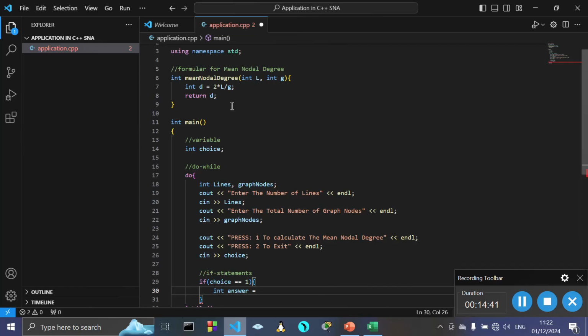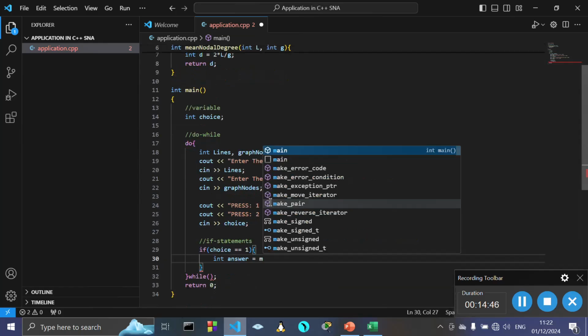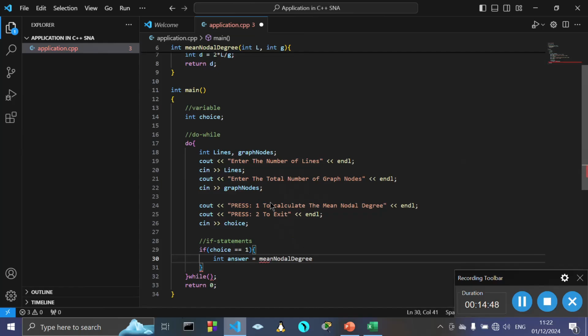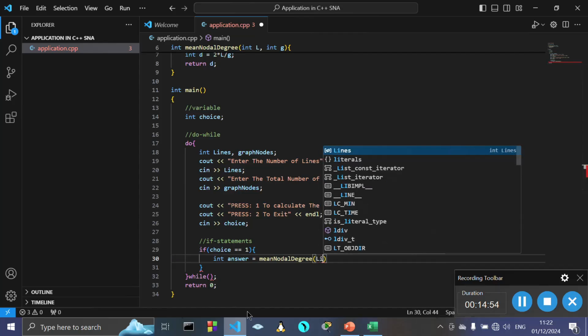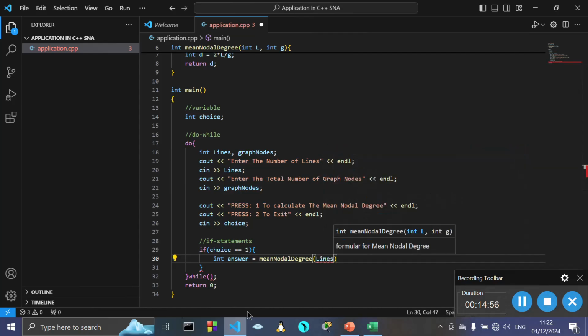So the name of the formula is mean nodal degree. So we'll say mean nodal degree. Then they are saying int L. So L represents lines, so call it lines. So say lines, comma, int g represents graph nodes. So say graph nodes. Okay, we are done.